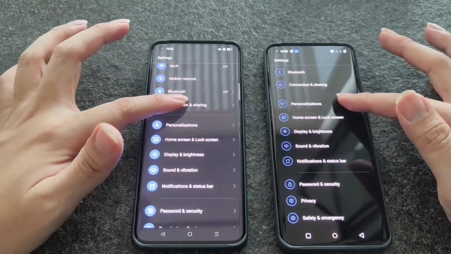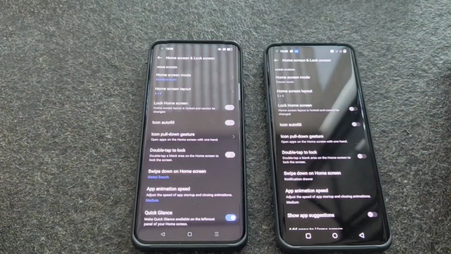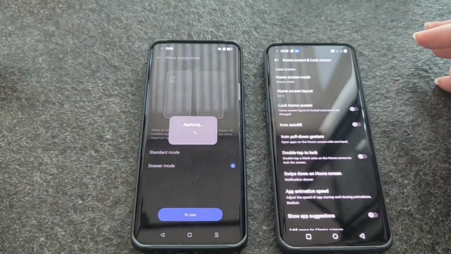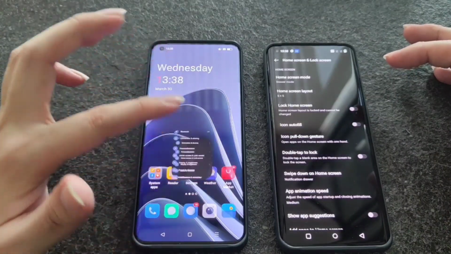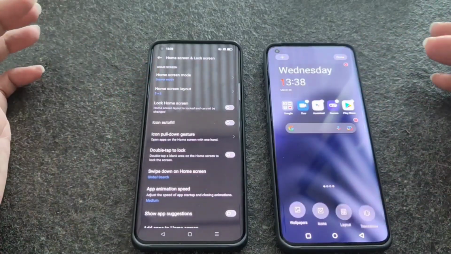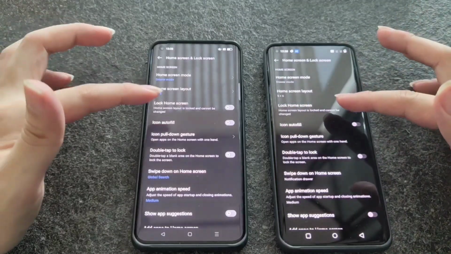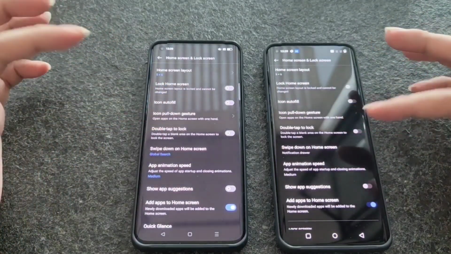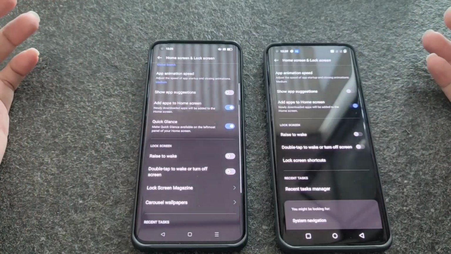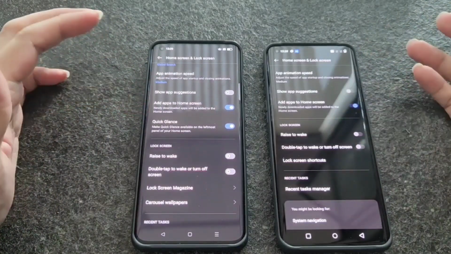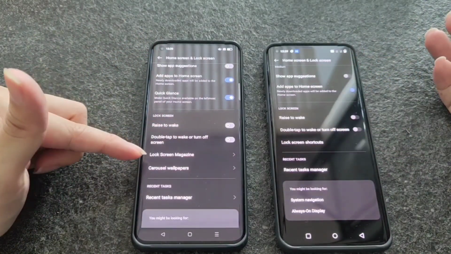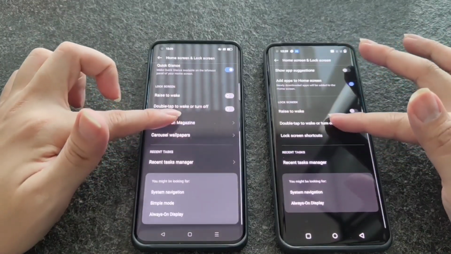So let's take a look whether there is any much difference inside the home screen. So the home screen got drawer mode as well, which is running on drawer mode. Five times six, same. Okay. Lock home screen, double tap to lock. Okay, everything is almost similar. Here has a quick glance, here does not. Lock screen shortcut, while over here is a lock screen magazine and carousel wallpapers.